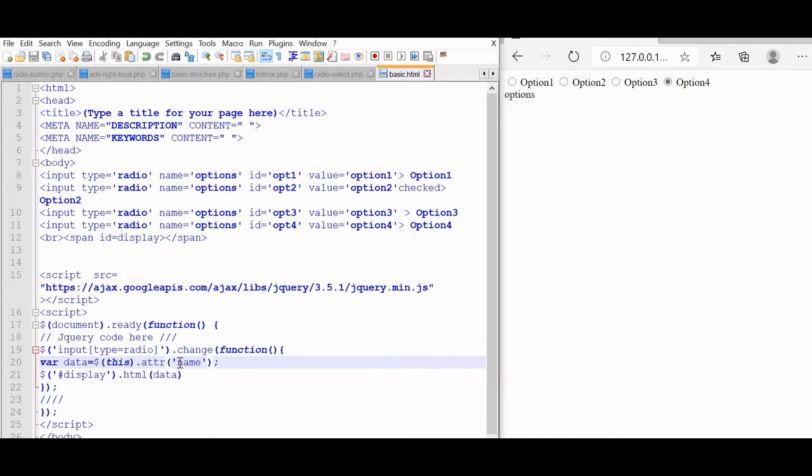Now this name, change it to ID. Now the ID is different for all the radio buttons. The four radio buttons have their own ID. So let us see, we will get the different values. We are getting option 1, option 2, let us see 4, let's see 3. Fine. So we have seen how the attributes work.